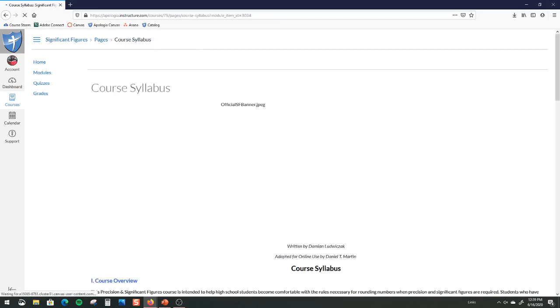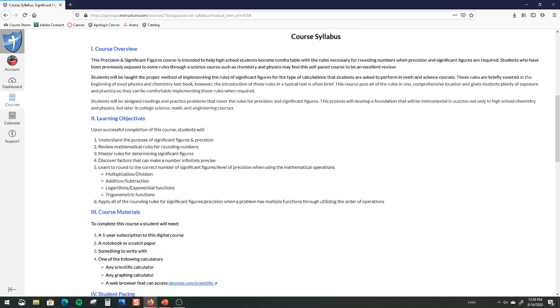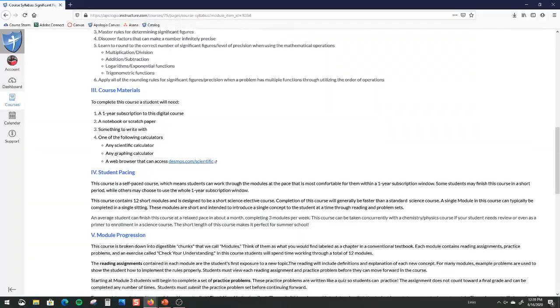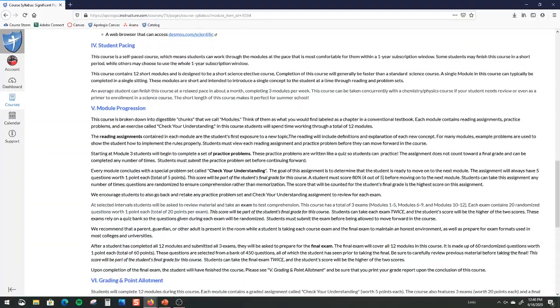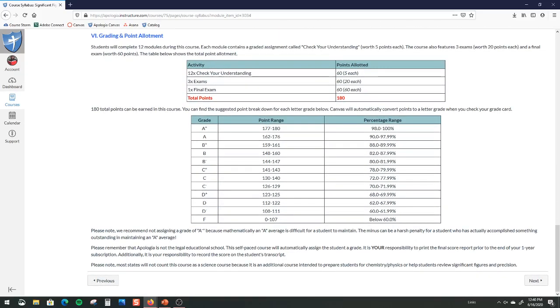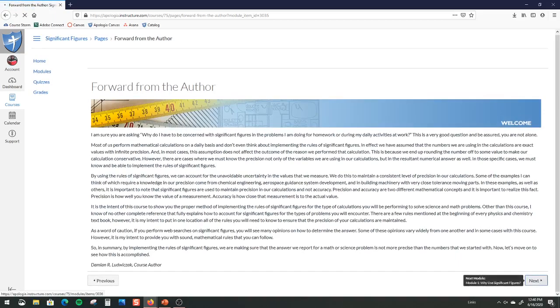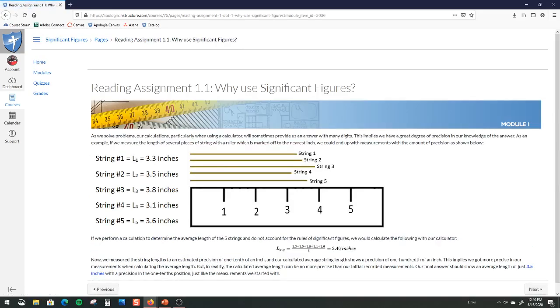And as we proceed through the course welcome, we see an outline and an explanation of what the course is for, what it hopes to accomplish, and ultimately how the student is graded through the progression of this course and how it is scored. Once we've made it through the introduction, we can of course start module one.